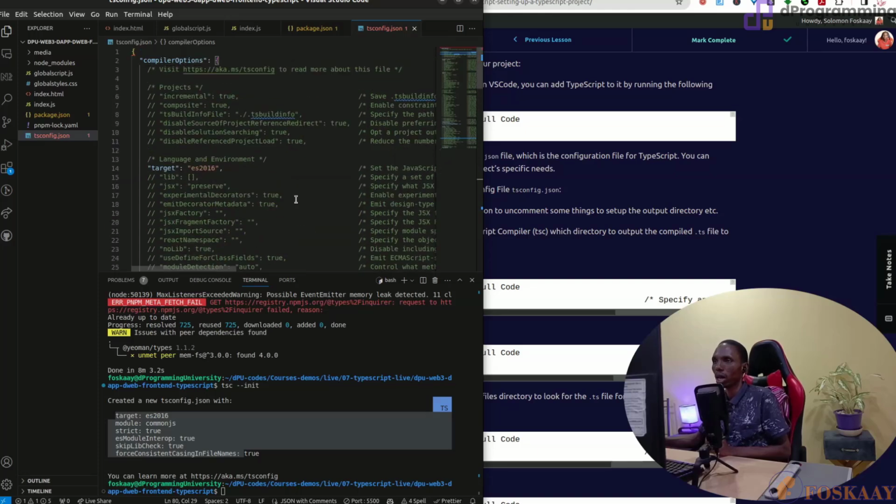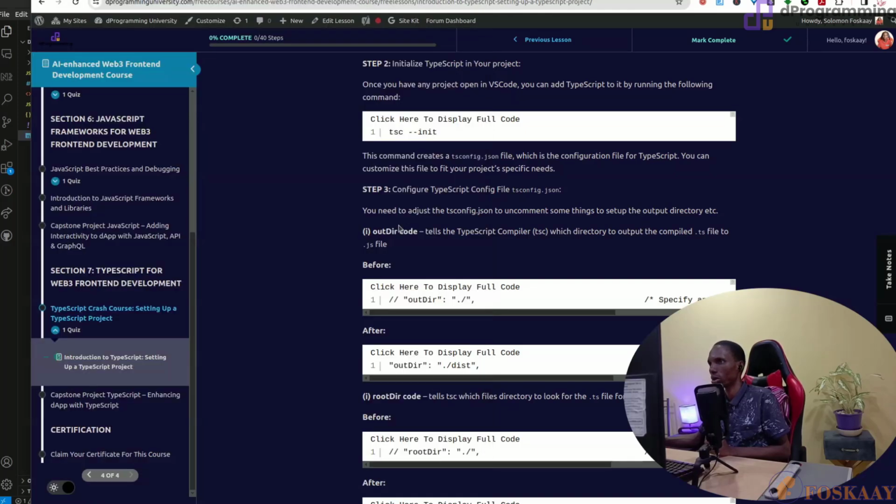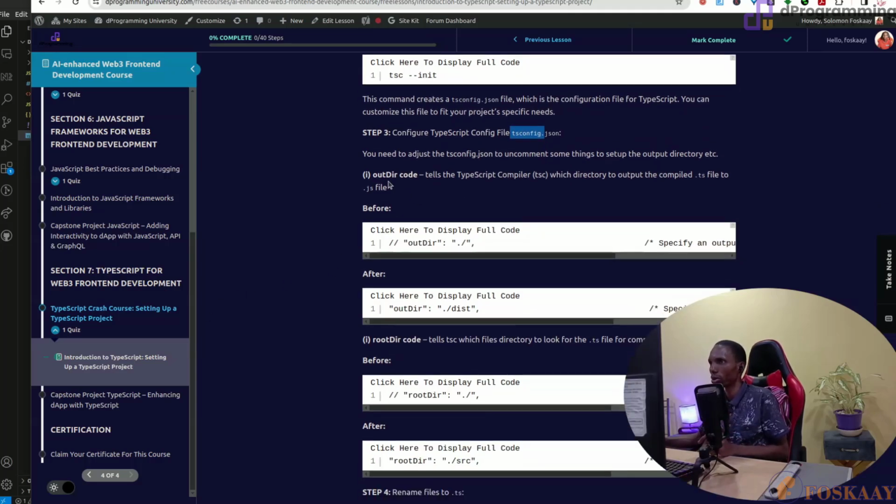So now let's see those ones we need. We need to configure the TypeScript config file, which is the tsconfig.json. So it's our config file, and we need to configure some things. You need to adjust the config.json to uncomment some things to set up the output directory. One, outDir, that's like output code. It tells the TypeScript compiler, tsc, which directory to output the compiled .ts file to JS file.